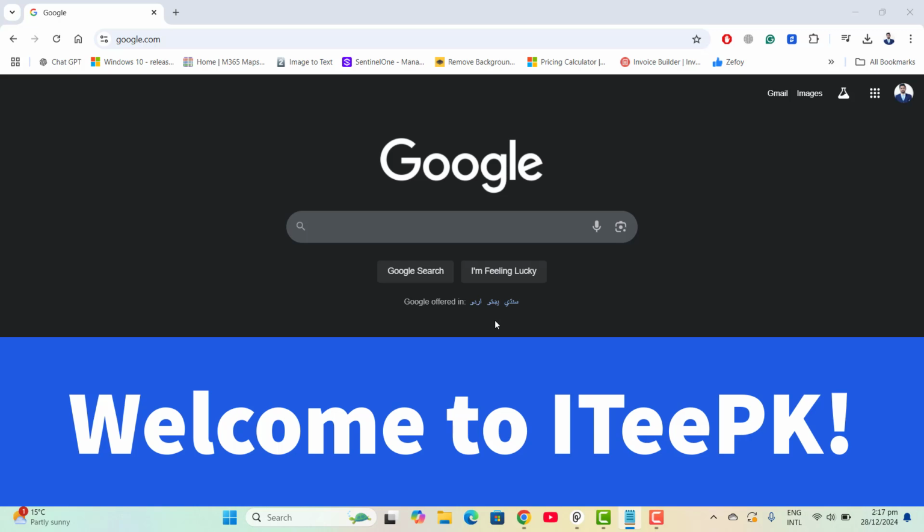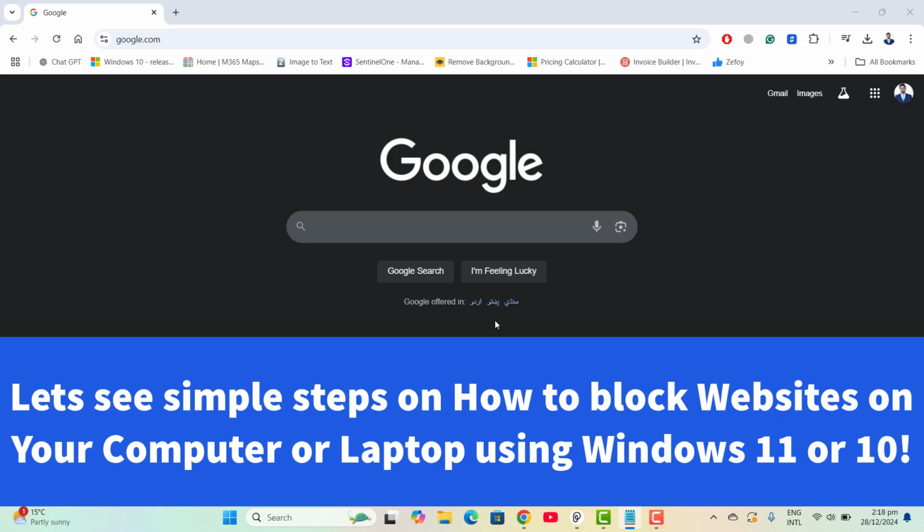Hi guys, welcome to this tutorial on how to block websites using the hosts file on your Windows 11 or Windows 10 PC. If you are looking to restrict access to certain websites for yourself or your family, editing the hosts file is a straightforward and effective method.